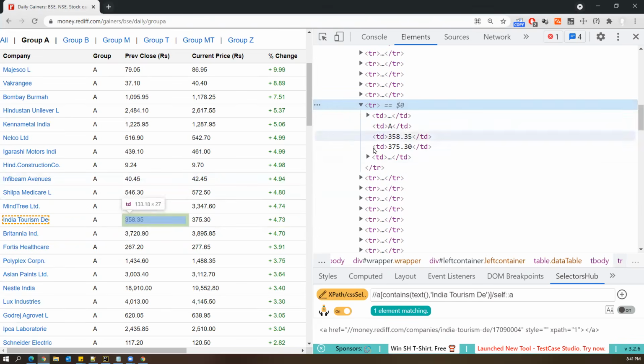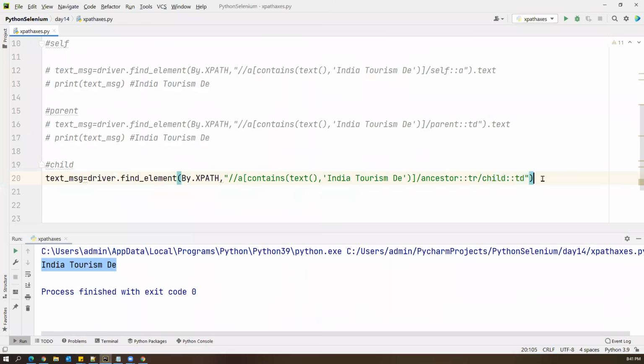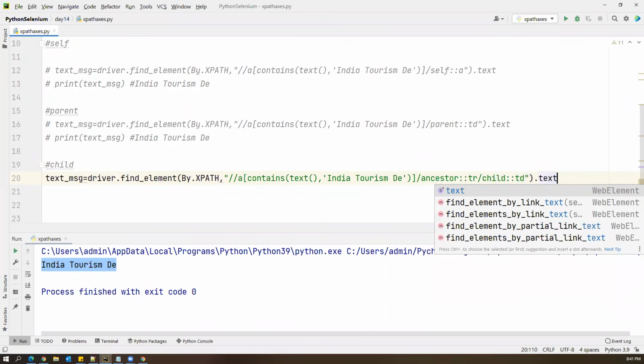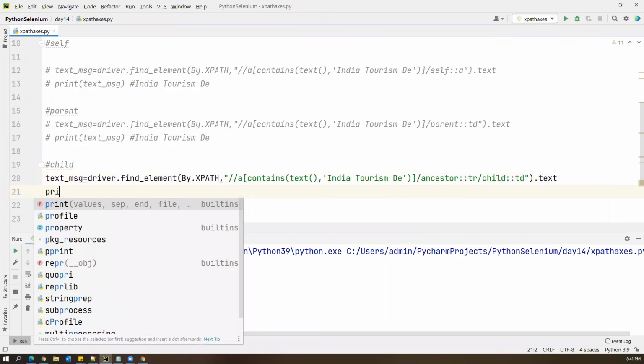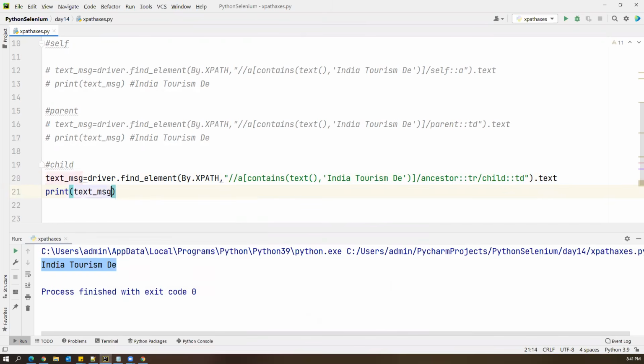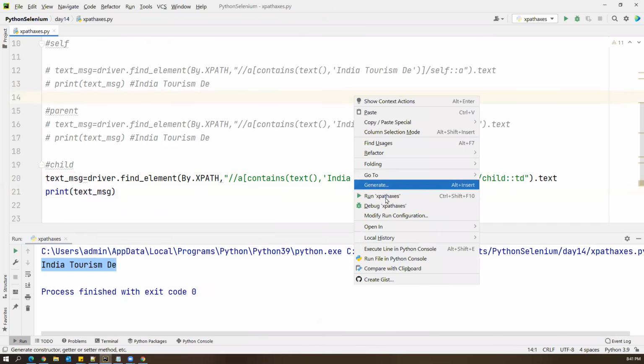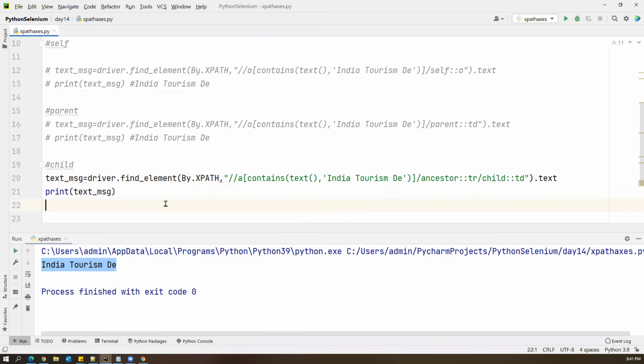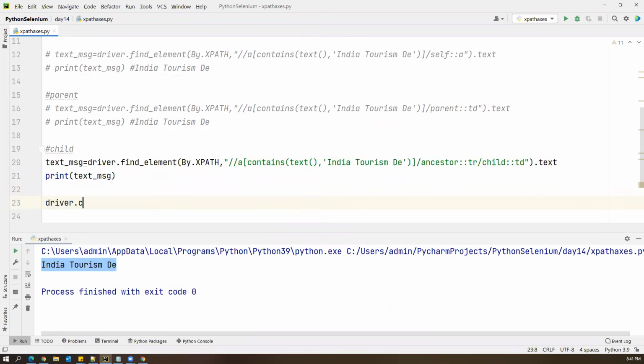So all this data will be captured when you use the text method. So let me try to use dot text. Now let us try to print text underscore msg. Then observe. After that, I'll close my page also. So use dot close, and I want it to close automatically.